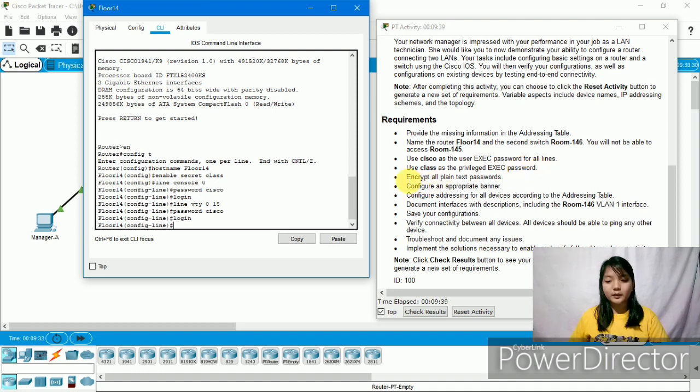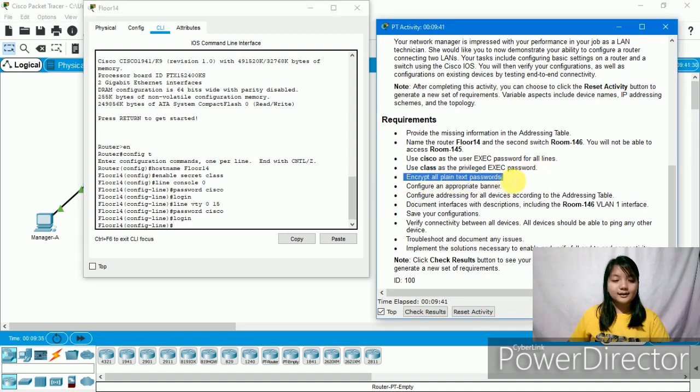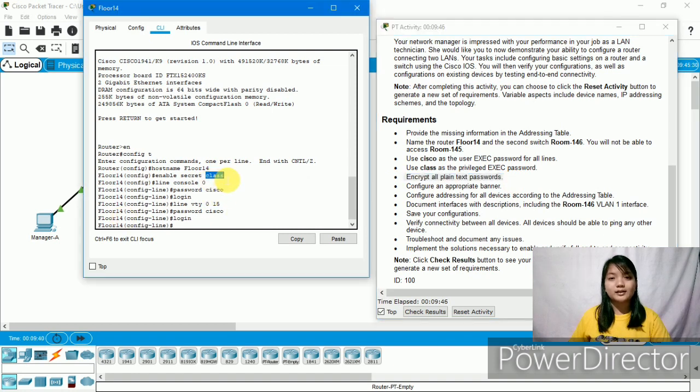Then we will now encrypt all plain text. A while ago, I said that the class password is already encrypted because it is secret. The password Cisco is not yet encrypted, so we will encrypt that. So the command for that is service password-encryption.